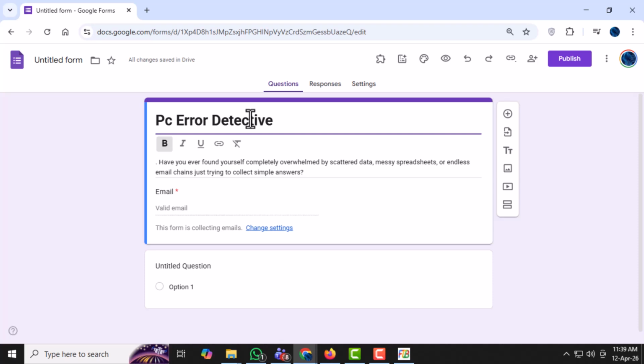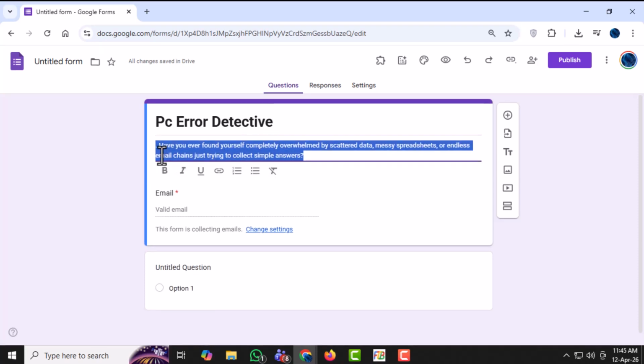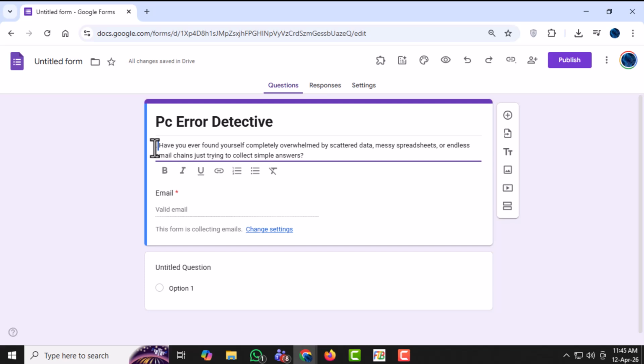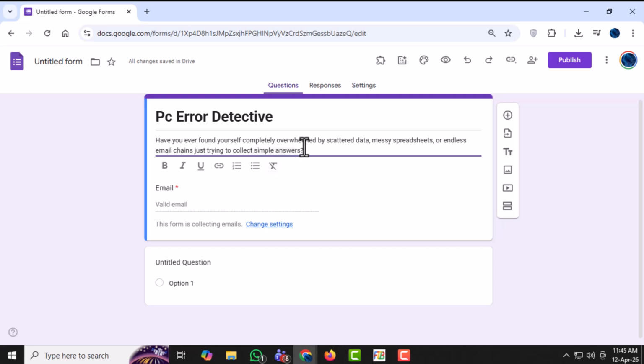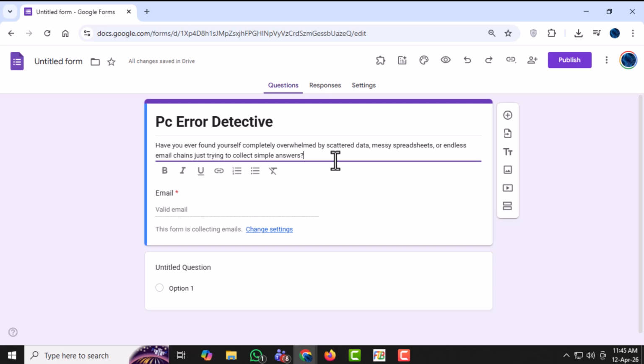Directly underneath your newly created bold title, you will discover a highly useful section specifically reserved for a form description. Click inside that particular designated area right now and smoothly type a brief, helpful explanation for your audience. For my specific example today, I'm going to clearly type Adobe Apps so my users understand the exact context.